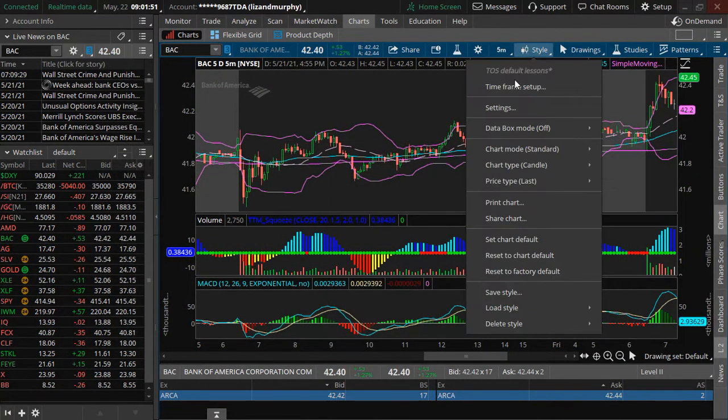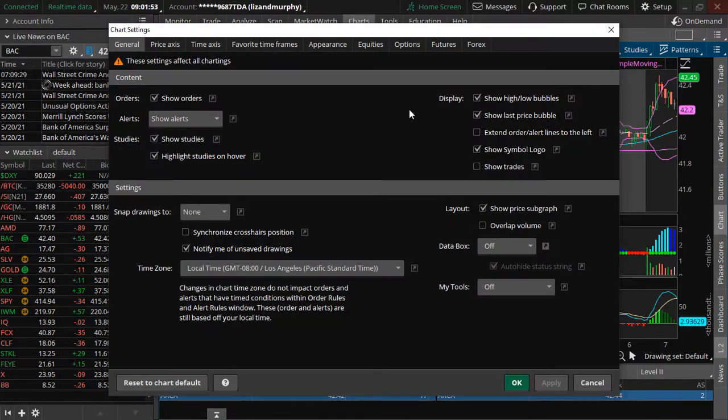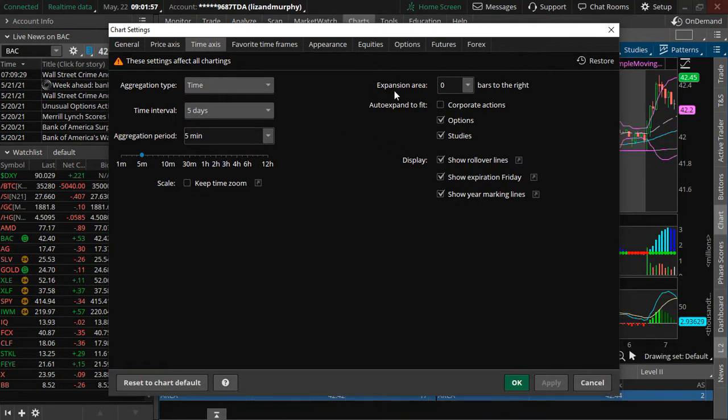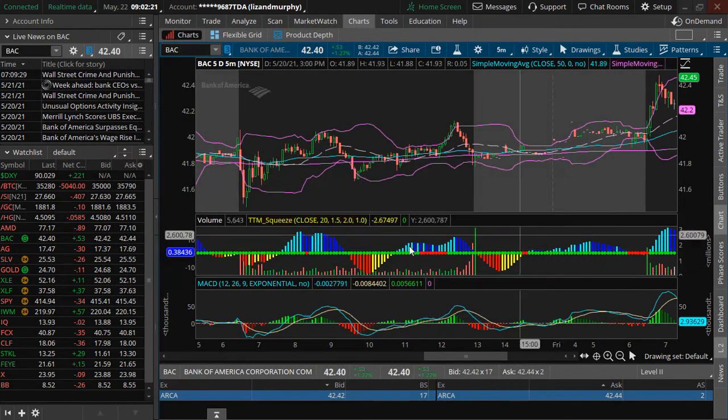So we go back to Style. We go back to Settings. We're going to go to Time Axis, and it's called the Expansion Area. You can click these, what they give you, the automatics, and it'll show you what it looks like. You can hit Apply and see if it gives you enough room. I don't like it. I like a little bit more, maybe 25 or 30. So I go ahead and do 30 bars to the right, hit Apply, hit OK.